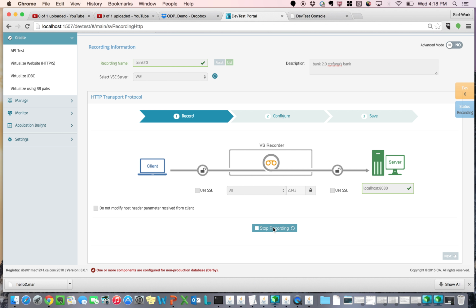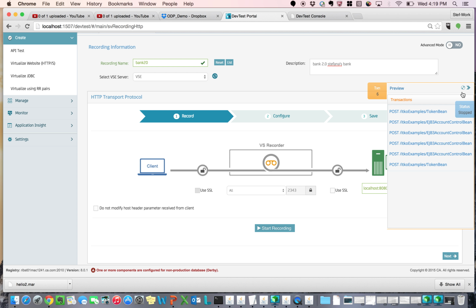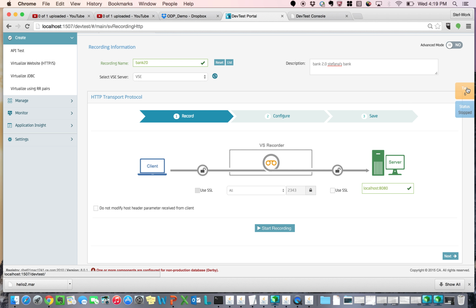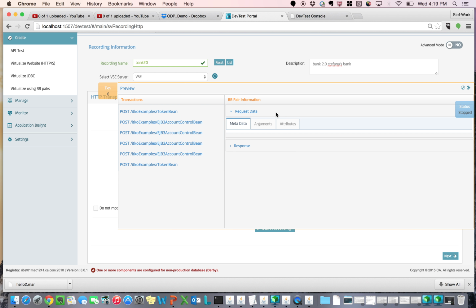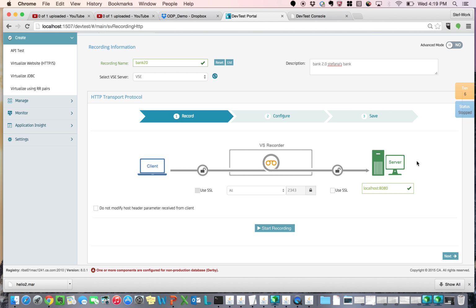I'm going to stop the recording now. And as I stop the recording, you can see that the status stopped and my transaction count got to 6. So I can actually expand here and see more about that transaction count if I wanted to. I can actually go and see the request data if I really needed to see it. But at this point, because I don't need to troubleshoot, I'm going to move forward.